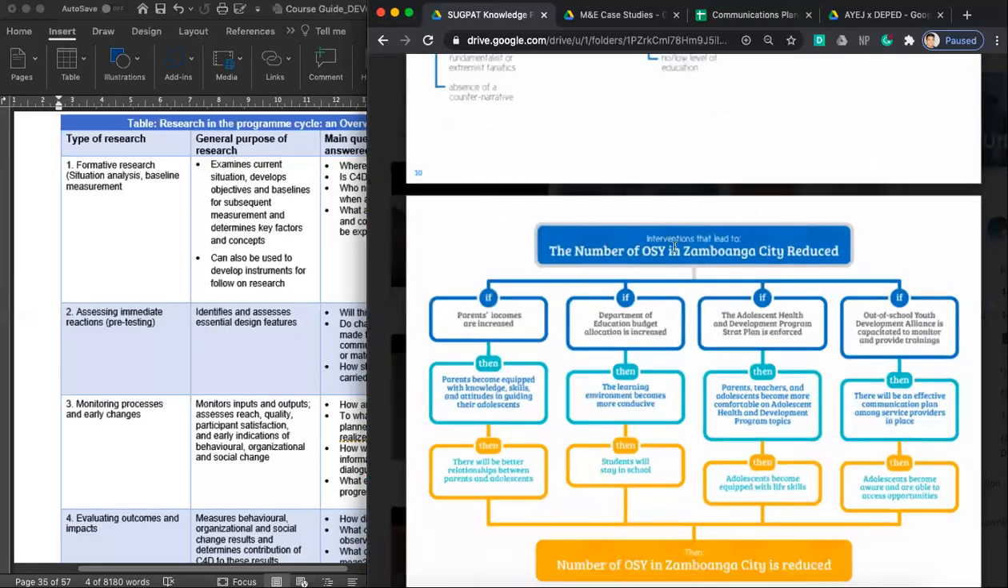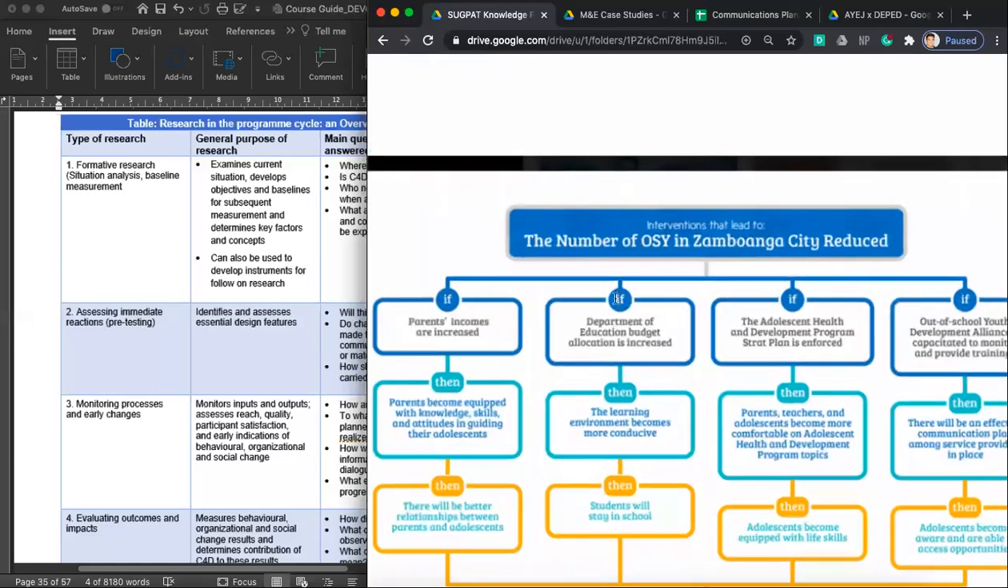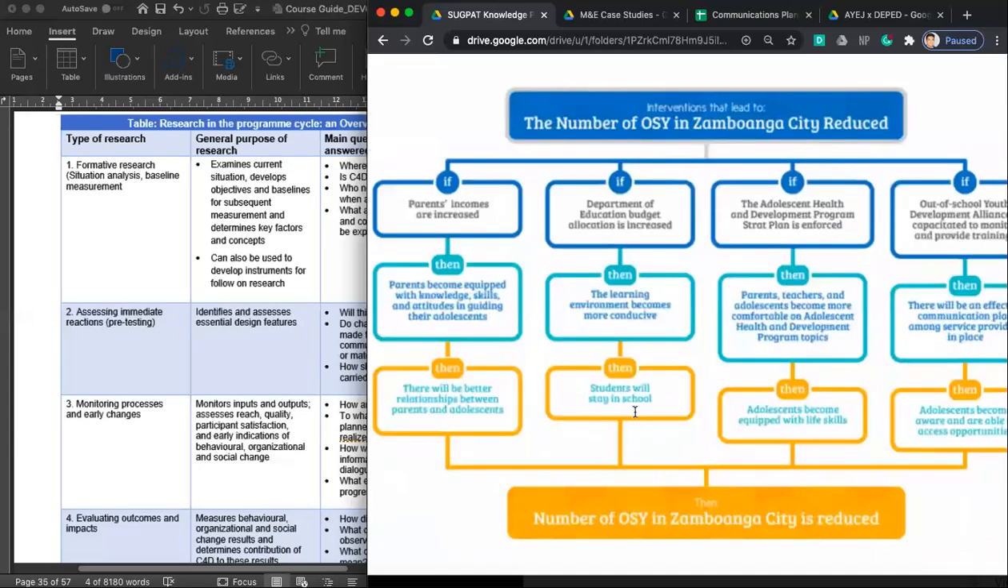So, if-then, if-then, if-then. If the Department of Education budget allocation is increased, then the learning environment becomes more conducive. If the learning environment becomes more conducive, then students will stay in school. Because one of the problems reveals that students don't stay in school because the learning environment is not conducive. So if the students stay in school, then the number of OSYs in Zamboanga is reduced.